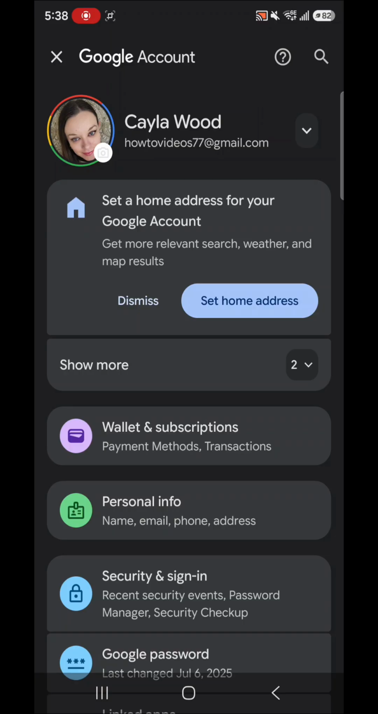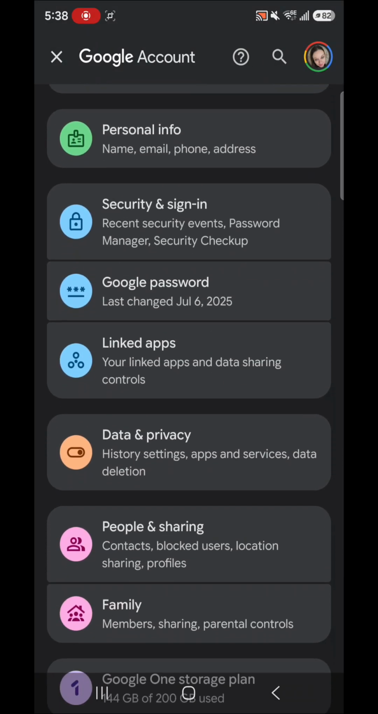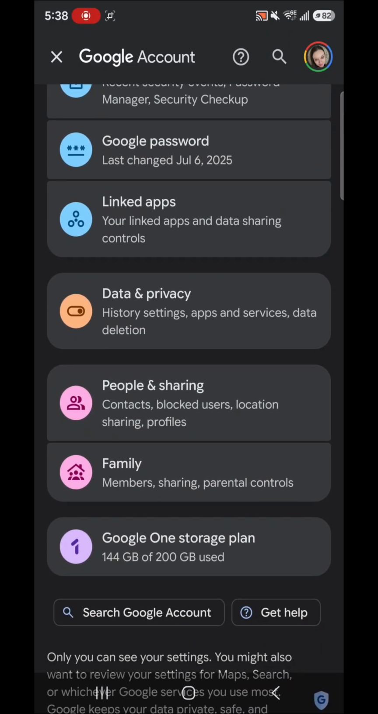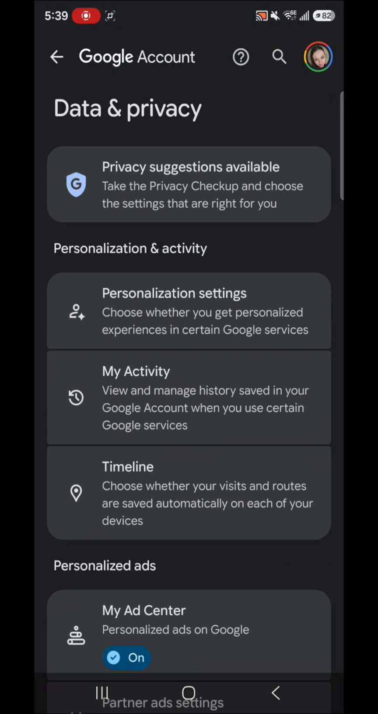Alright, so that should take you to this screen. It says Google account. It has your name and your email address. We have set a home address for your Google account, wallet and subscriptions, personal info, security and sign-in, Google password, linked apps. We're going to go to Data and Privacy. It says History Settings, Apps and Services, Data Deletion. So click on that. Now go to My Activity.